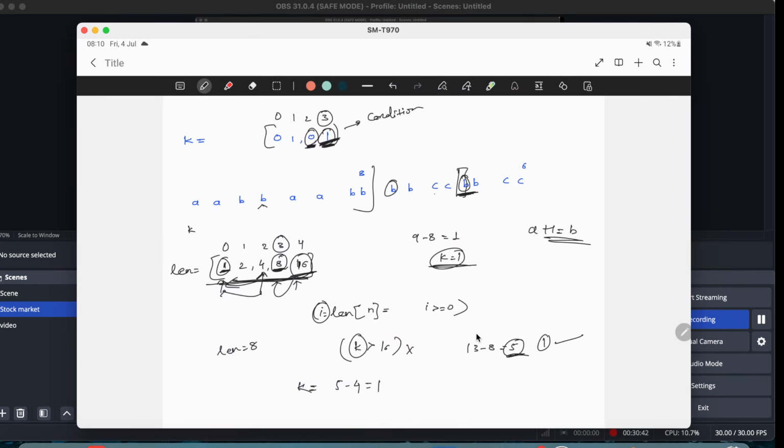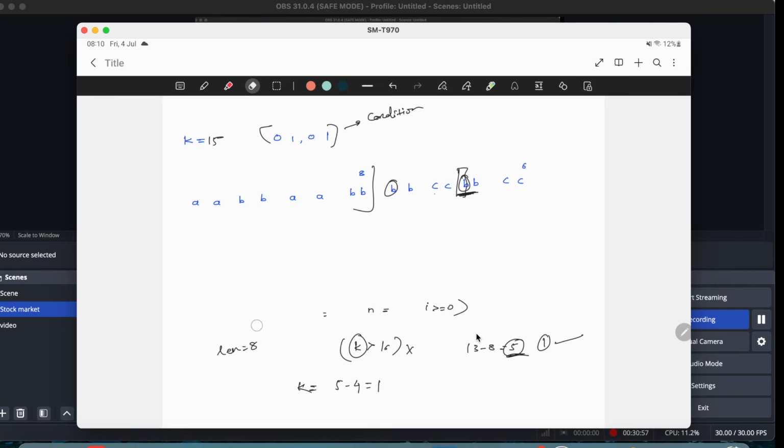So let us suppose k value is basically equal to 15. This is the condition array that has been given to us, and based on this, let me quickly clean all these things just to give a clear perspective right now. So if you guys get it, the rest of you can start writing the code. It is pretty much clear.